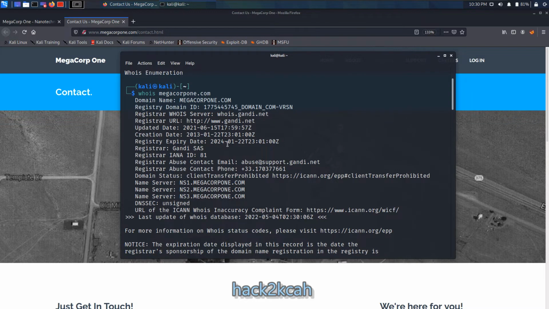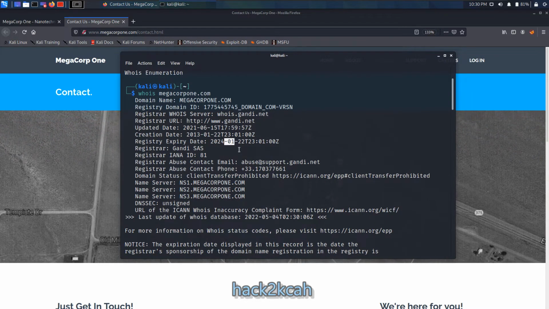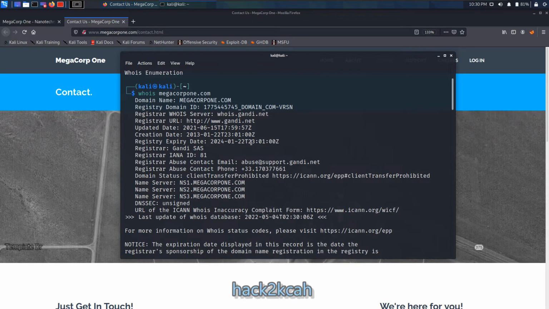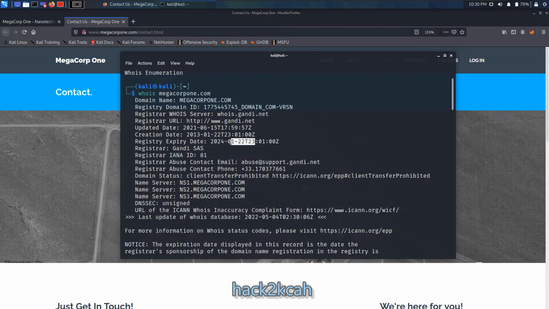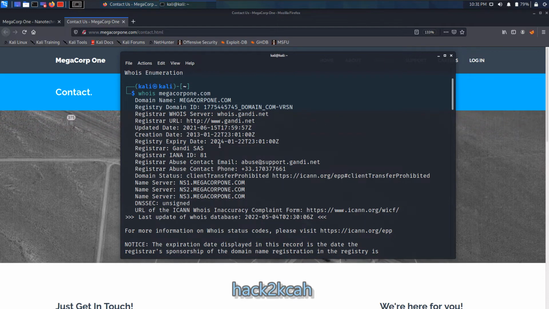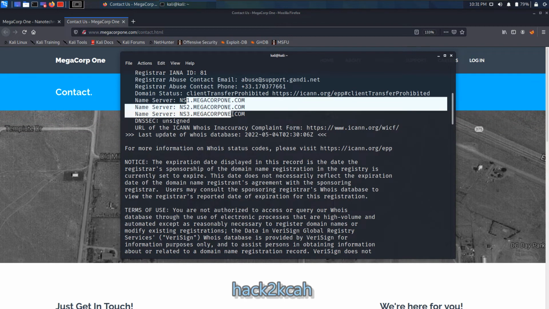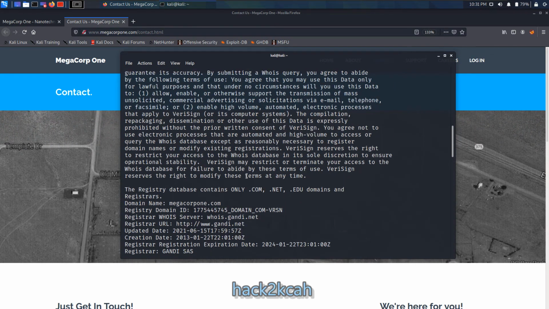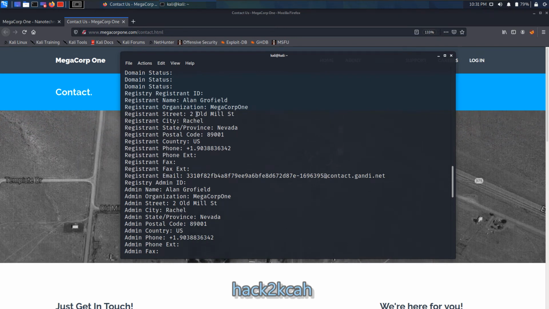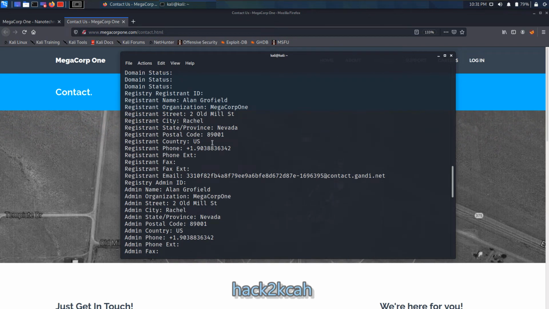This kind of information will help us if a large corporation has many more websites which have already expired. Then we can check it here and use it as our tool to create a backdoor to the main website. Then we can see that here are some servers, contact information, and then Megacorp. Okay, this is the address. We get the same address from the contact us page.